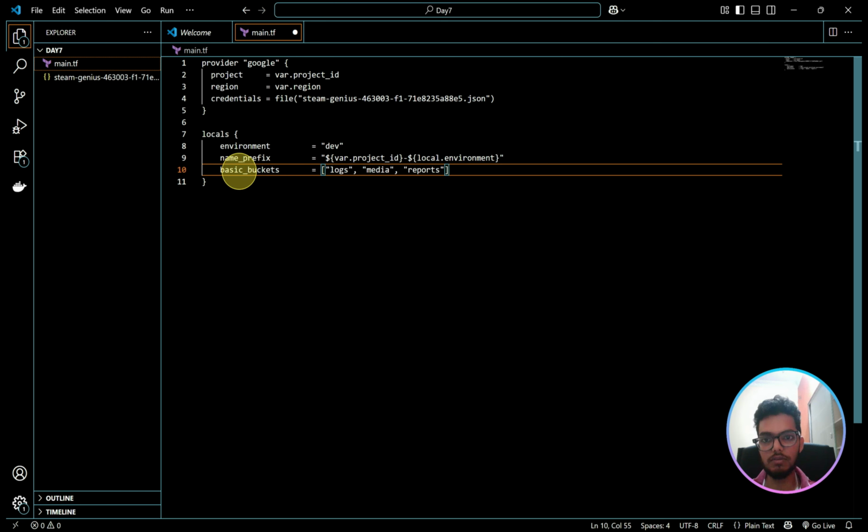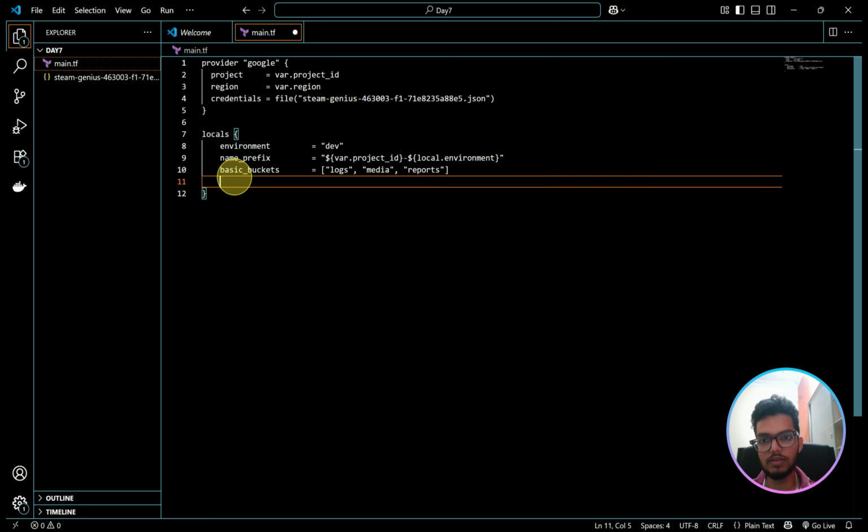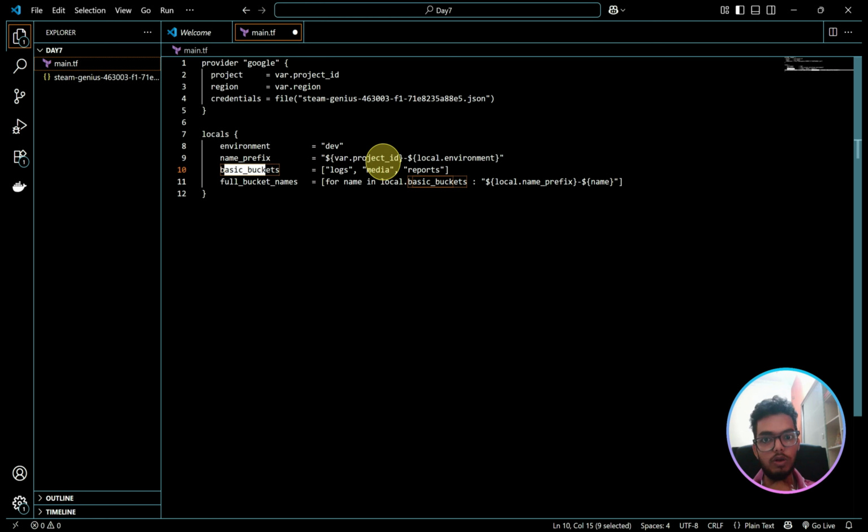Then I will declare the bucket names here. Basic bucket names, that is logs, media, and reports. These are the 3 different GCS bucket names. Then I will add full bucket names. Here I'm going to add a for loop, for name in local.basic_buckets, so it will loop through logs, media, and reports. The full bucket names values should be local.name_prefix, that is my project ID, hyphen my environment, that is dev, hyphen name, so it will go through this loop. So the first bucket will be logs, the second bucket will be media, then the third bucket will be reports. So my full bucket names will look like my project ID hyphen dev, then hyphen logs, for the second bucket hyphen media, and third bucket hyphen reports.